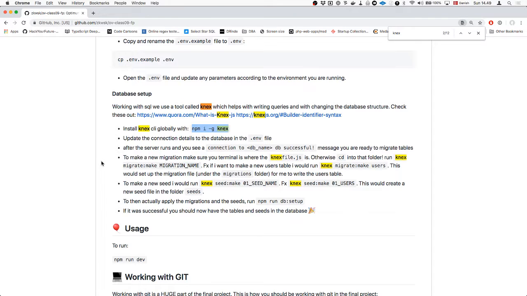So if you look again in the README file, you can see that it's actually explaining how you can make new migrations. We don't need to do that right now. You can also create a seed. We don't need to do that right now because we already did this stuff for you.